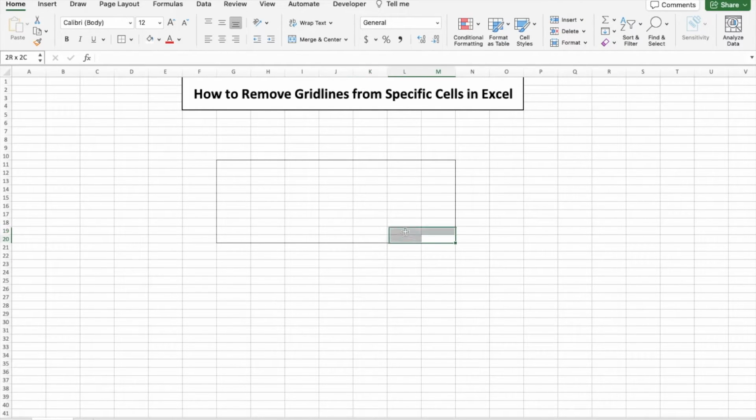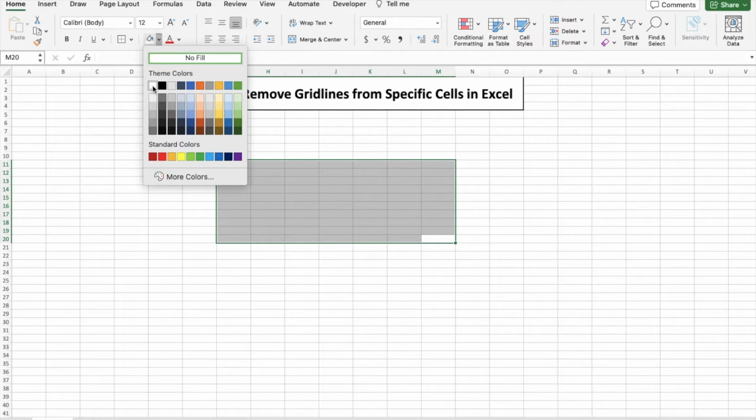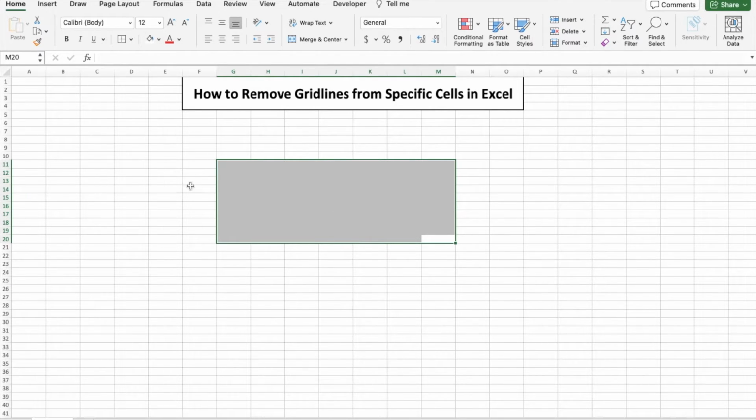The first way you can do it is highlight all the cells you want the grid lines removed, go over to your paint bucket, select white, and it will paint everything white, removing your grid lines. That's the first way to do it.